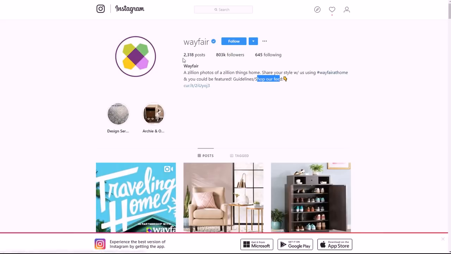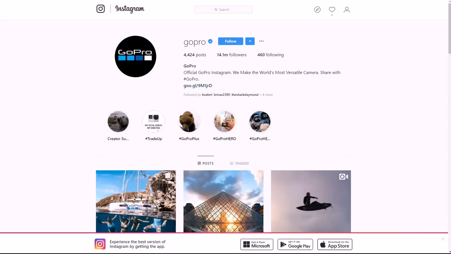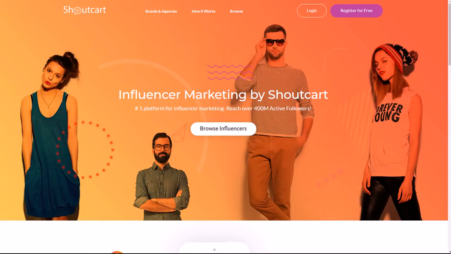Shop our feed, that's the one they use at Wayfair, and then they'll take you to their page where you can look at their stuff. Share with GoPro and everything there, where you can share your images and stuff. You want to use lead magnets to get more things like that to help you.